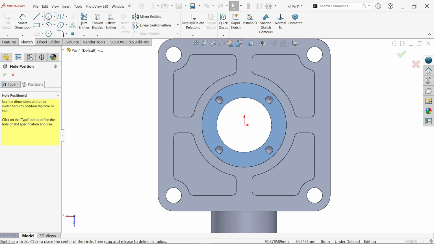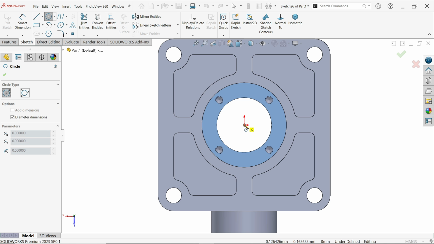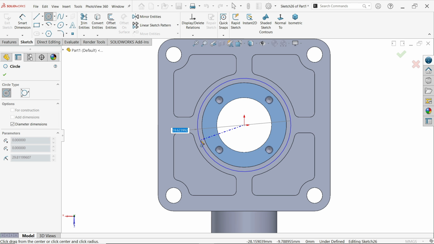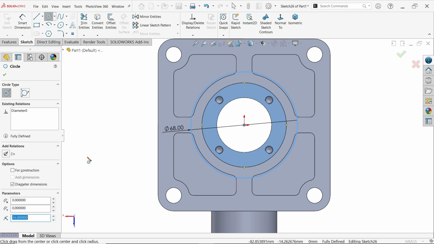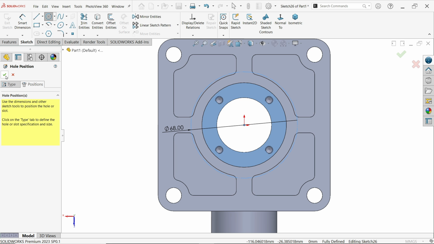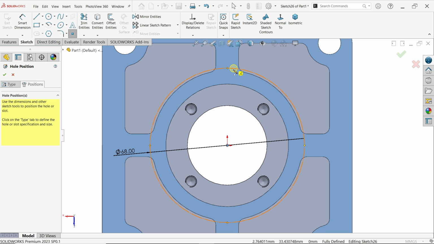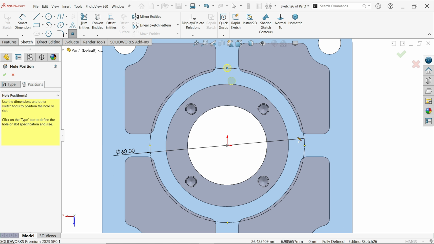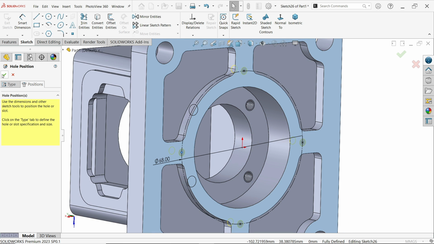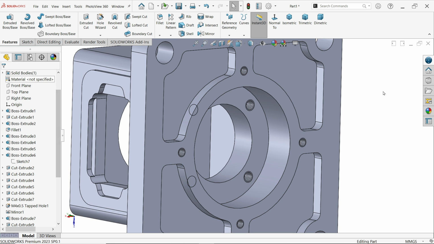Deactivate tool. Now activate circle, and we have to draw a pitch circle, 68. Enter. Select for construction. Okay. Now here activate tool, point. Now this is 4 number of holes and located just simply 90 degree to each other. So simply I am going to apply at these points. Exit. And here we go.